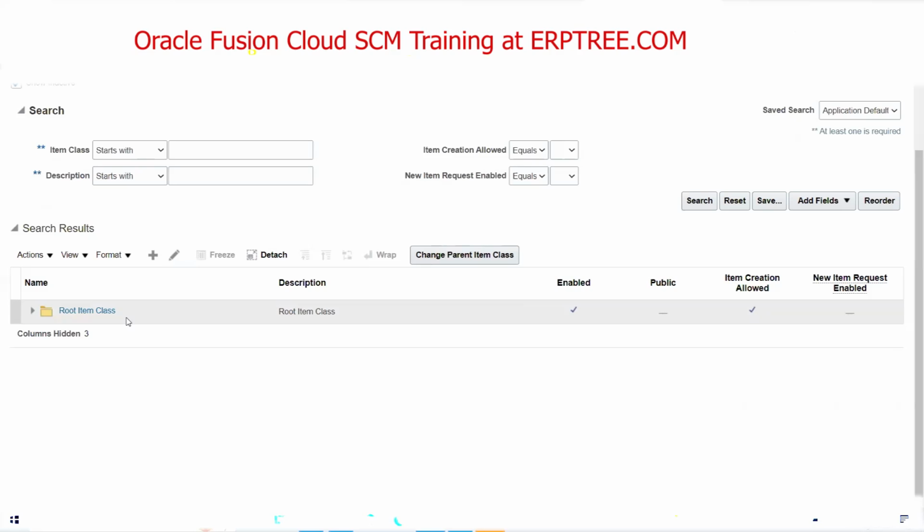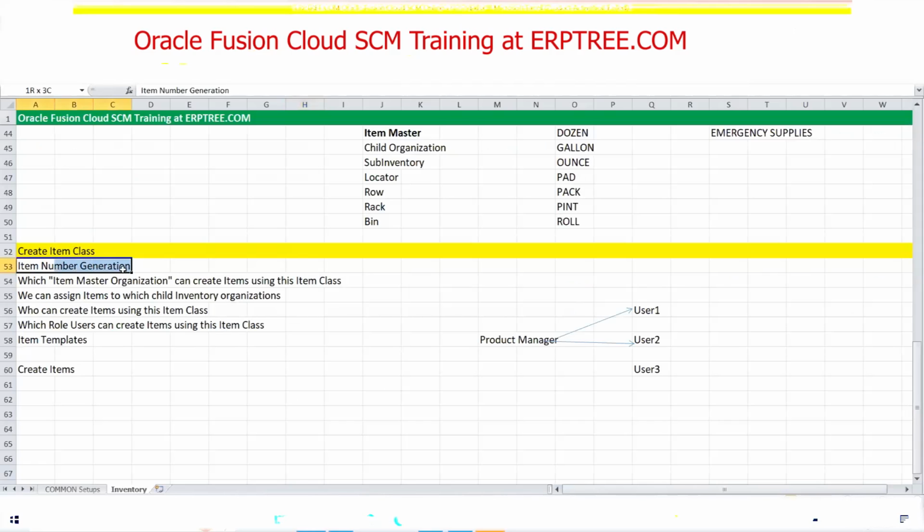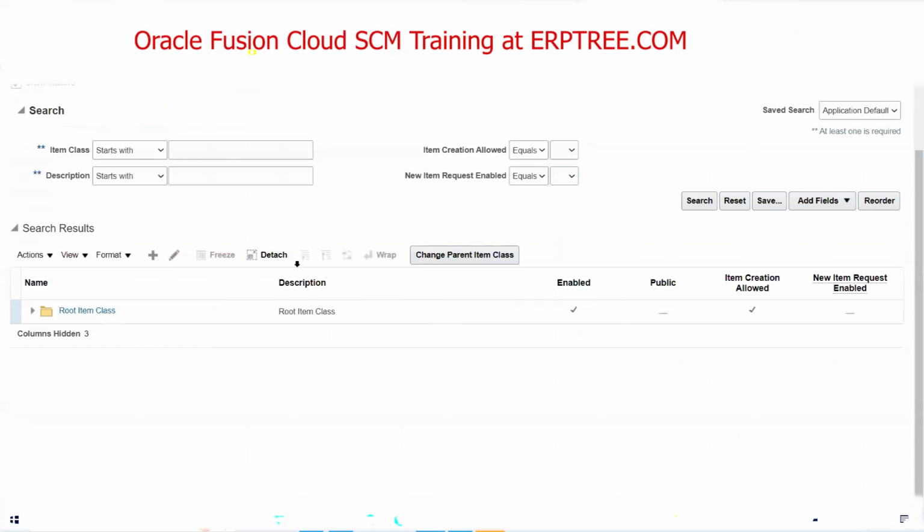For a few clients, if they want to have separate numbering for a different classification of items, and if they want to maintain templates separately, or if they want to give access to specific users or specific organizations, it could be item based or role based or user based or organization based. With this criteria, if they want to give separate privileges, then they can go with different item classes also. Most of the implementations we use root item class. If you don't want to use root item class, under root item class, you can create your own item class also, but ideally it's not required.